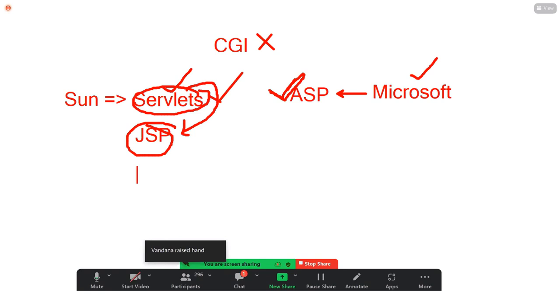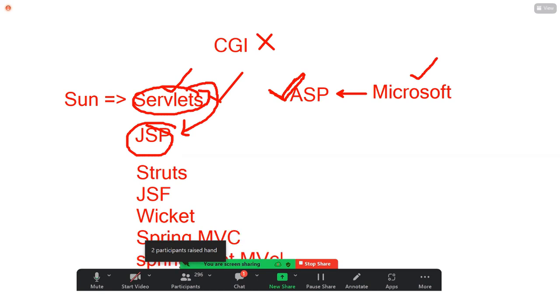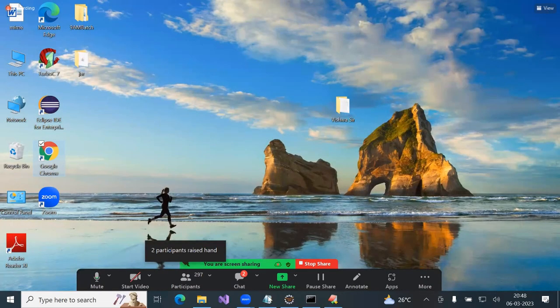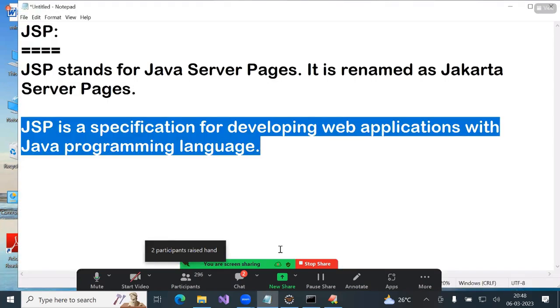After that, many frameworks came. Struts came, JSF came, Wicket came, Spring MVC came, Spring Boot MVC came. Like this, so many frameworks came. With these, even that one line also you need not write. Ready-made programs will already be there. You have to open that program according to your requirement, customize it, and develop the application.